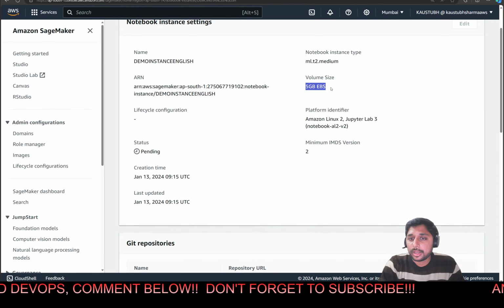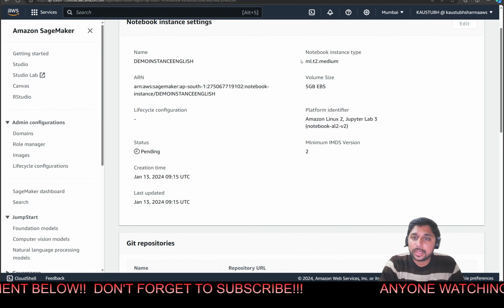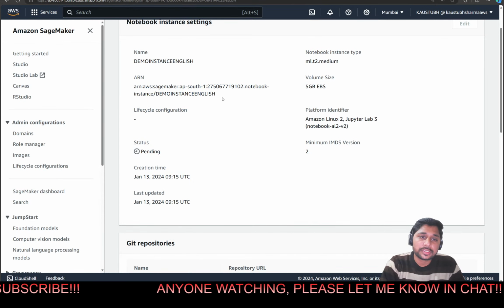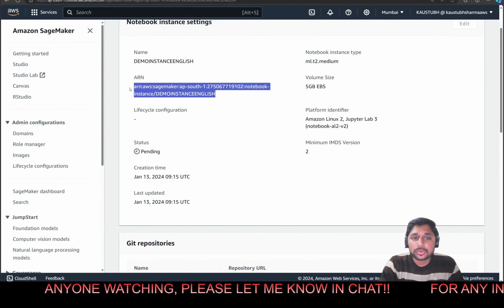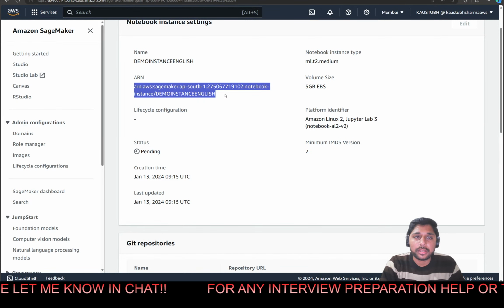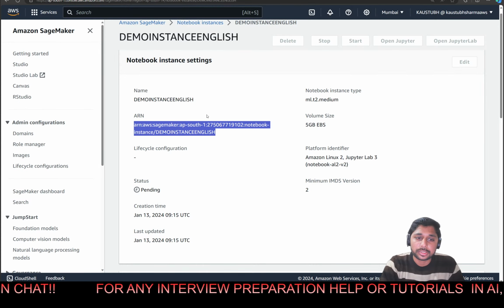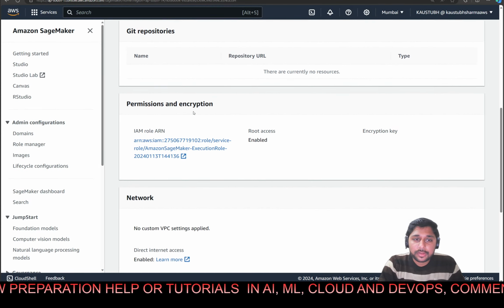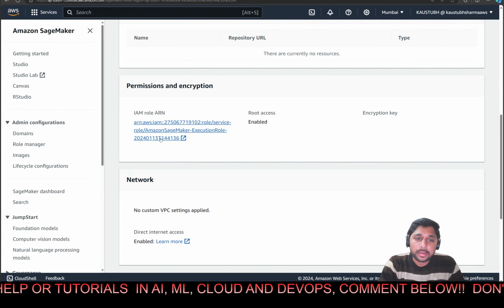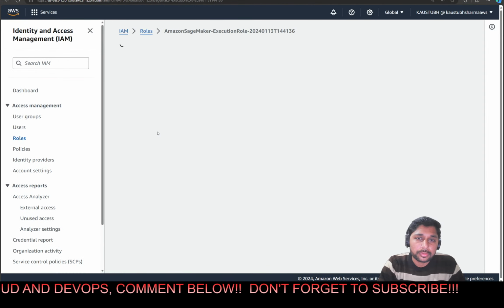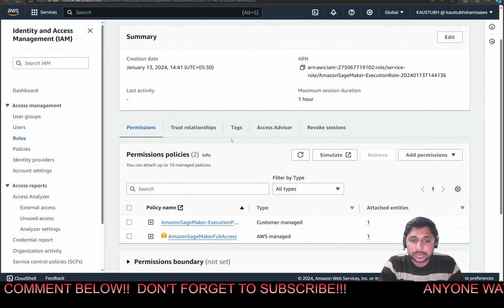It has created 5 GB of EBS, and we selected T2 medium. As I was saying, every resource has a unique ARN, so you can see an ARN is also created for this notebook instance. No Git repository was selected. This is the IAM role we have selected, so we can explore that till it comes into in service status.